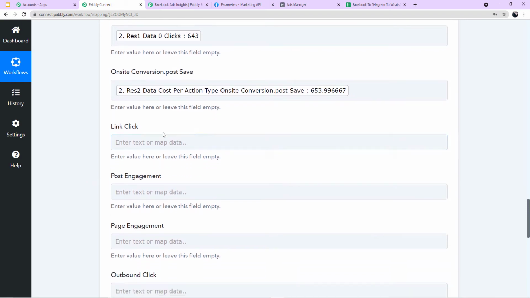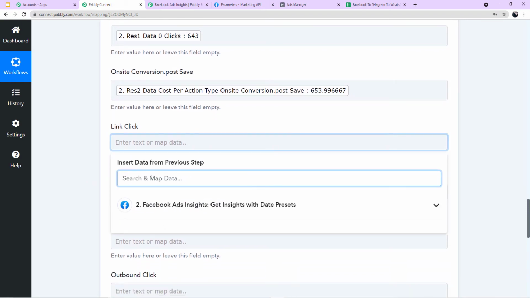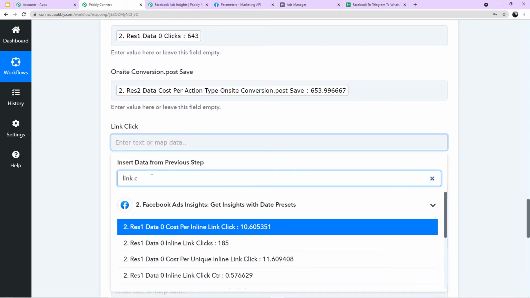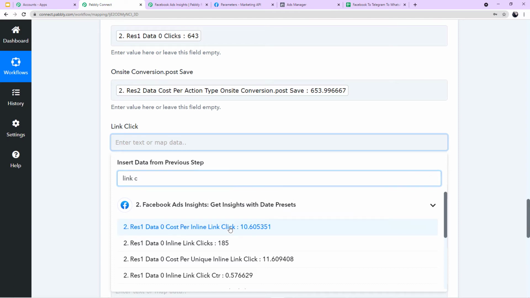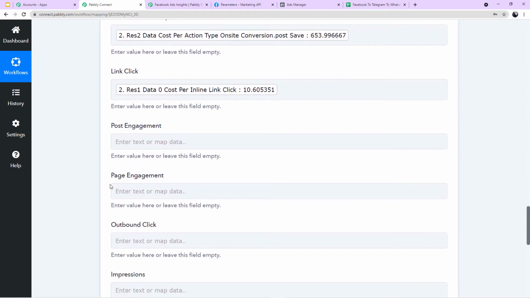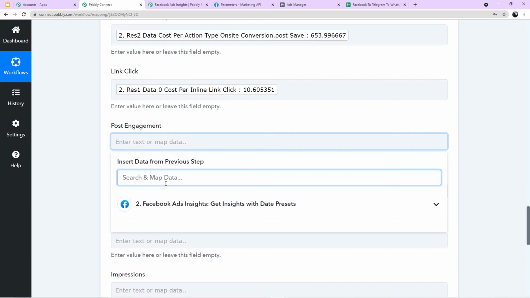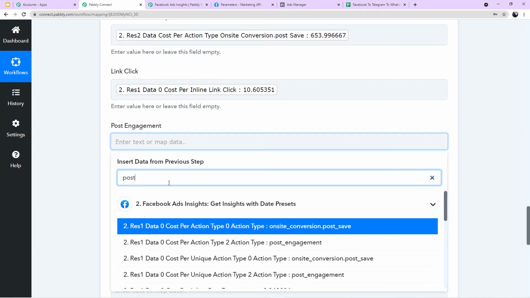Now we have to search for link click. So I'll search for link click. Here you can see the value of link click. I'll add the value. Now the post engagement. I'll search for post engagement. Come down.